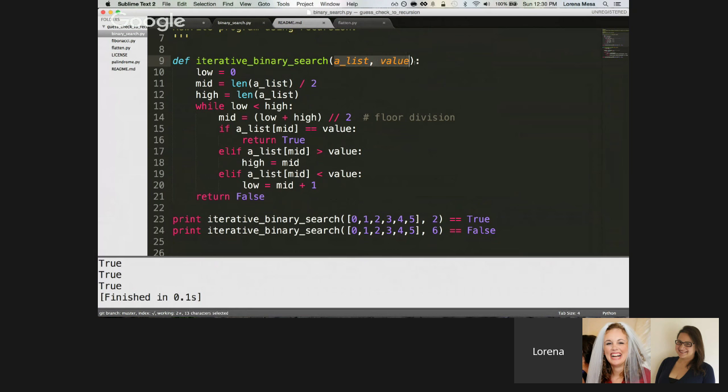And how can I go about doing that? Well, binary search, there's actually an algorithm that exists, so I don't have to come up with these instructions myself. Basically, binary search says take the midpoint of your list, ask the question, is the midpoint equal to the value I'm looking for? If it is, return true.